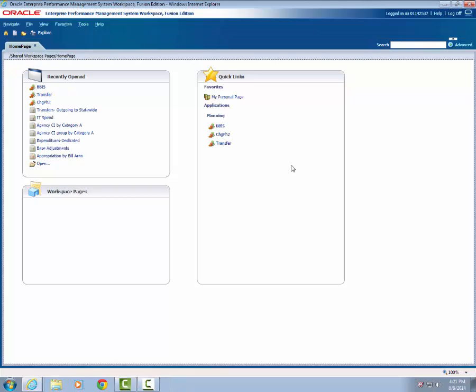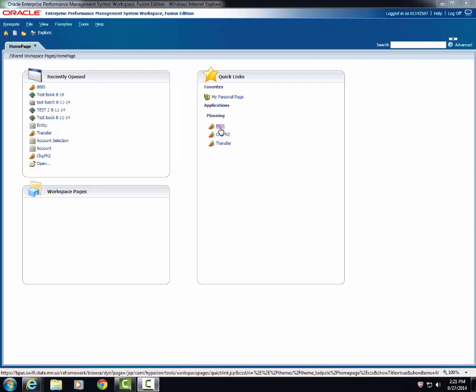From the BPAS homepage, users can navigate to recently opened reports and applications, as well as favorited reports and applications, and the planning applications themselves. The first time a user logs into BPAS, they will have to set their preferences. Users only have to do this once, however, they do have to set their preferences for each application.